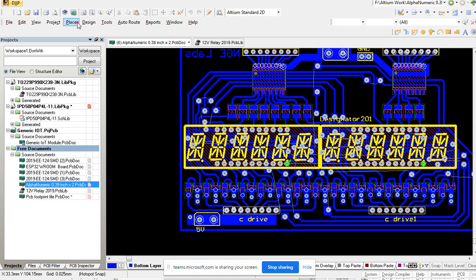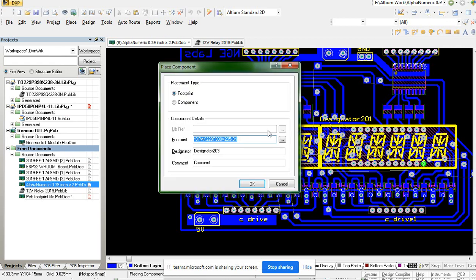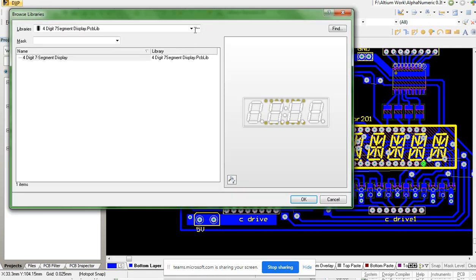Okay, now I want to add this in the library. I will go again on component. This will take some time because I have a larger database. Okay, this is the footprint. Now I want to install a new one. This is actually the 4-digit 7-segment display which I just showed you. No, actually this is the other one. I want to add a new one.